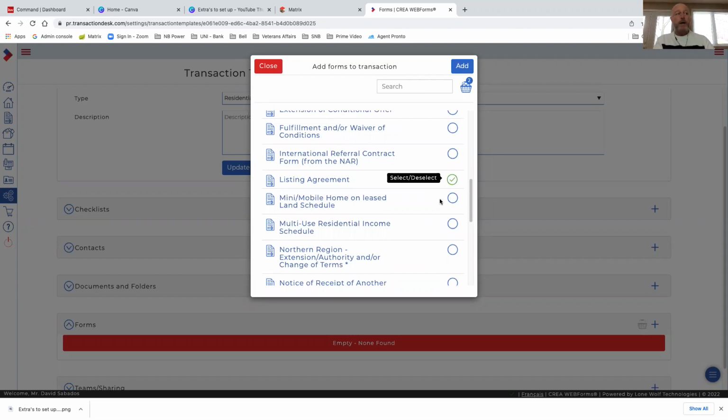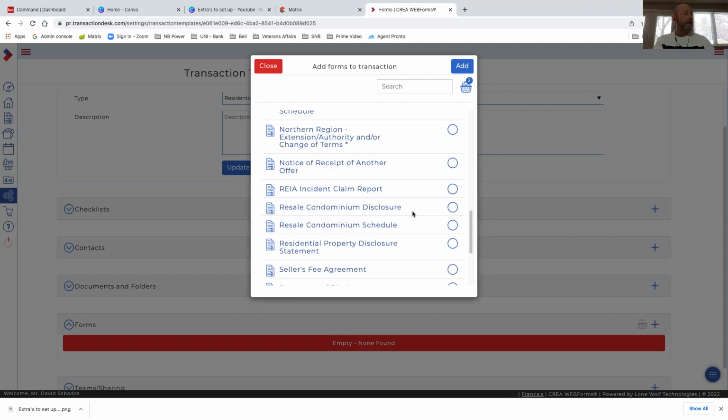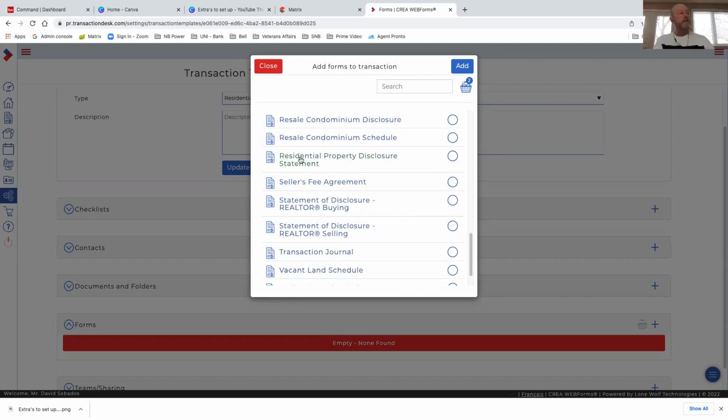Now, save yourself some time, and I'm going to come down here. You're also going to need a residential property disclosure statement. So when you're doing a listing and you've done your listing, it's all signed. Now you take out your residential property disclosure statement and you have them go through it and answer all the questions, and then they can sign it.